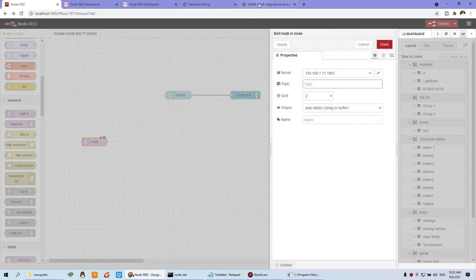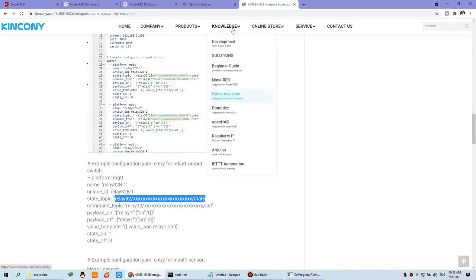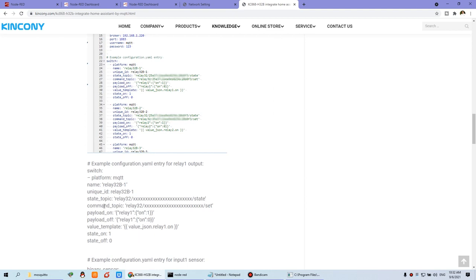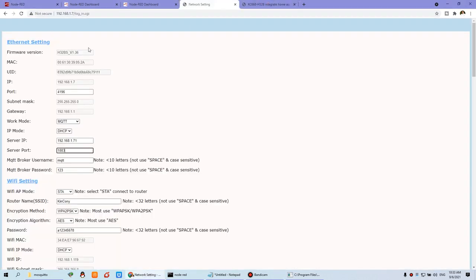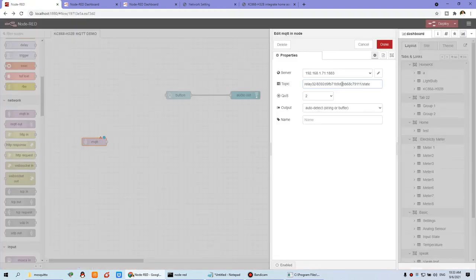The topic you can find on our website. Just go to Knowledge, then Home Assistant, and choose H32B. Then you will find this topic of the state, just this one. The string with XX, just replace it with your UID. You can copy and paste. And this XX, you can see the UID from this website setting. Just copy this UID string and paste.